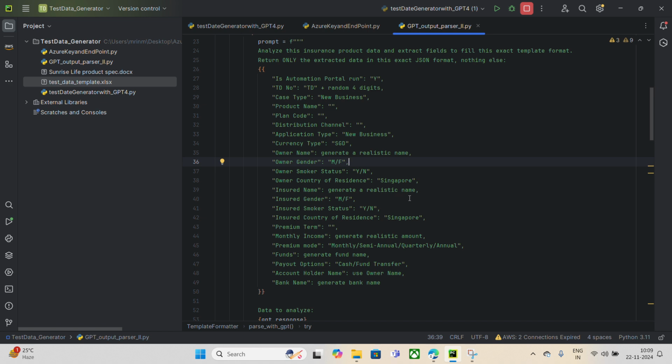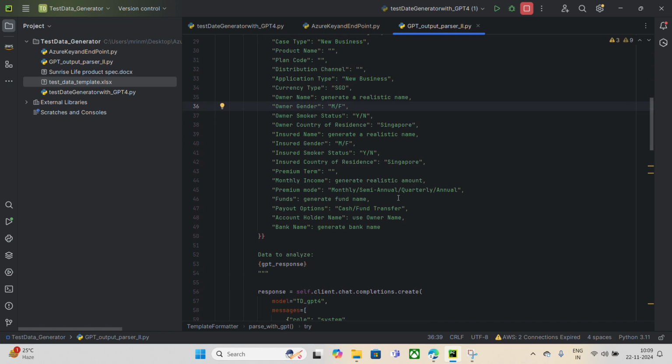Insured name, generate a realistic name. Again gender, I want to select from either M or F, on a random basis. Smoker, yes or no, random basis. Insured country of residence, I always want Singapore. Premium term, it would generate random data based on the document. Income, a realistic amount. Premium code, it would randomly choose any of these.